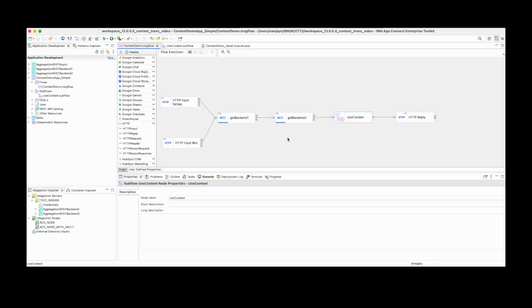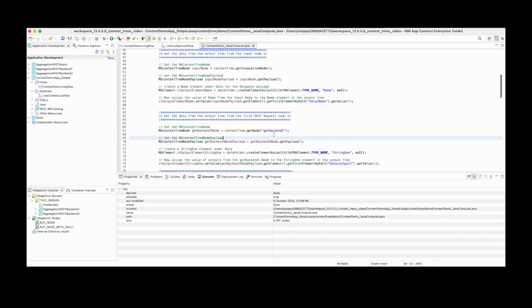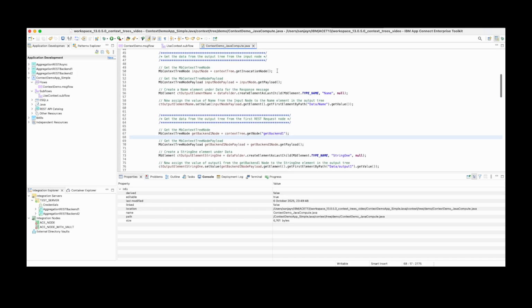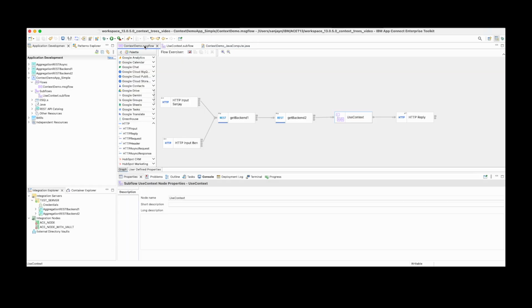So that's all the code changes I needed to do. Everything else stays the same. So the only code change I've made from the previous video was to change the method from getNode to getInvocationNode. That's all I've had to do, and it's now being used inside the subflow. So let's try it out.